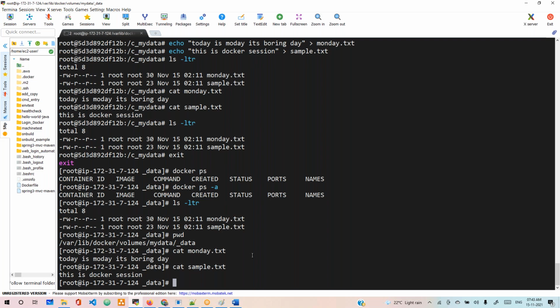Will it take a backup of only that c data path or the entire container data? Basically, it will be just that folder. Whatever data is written in that folder only will be backed up. If data is written in some other folder, we won't get a backup of that data. This is a very important point. Understand, right?